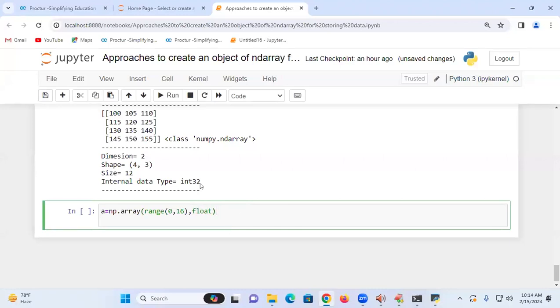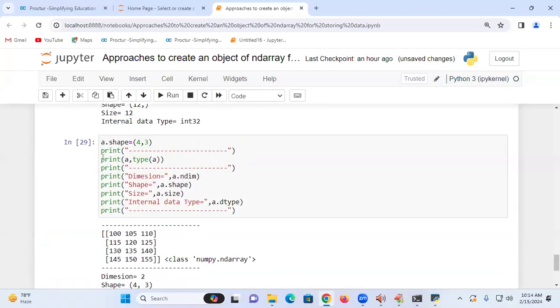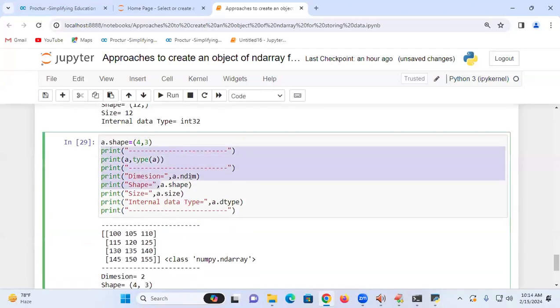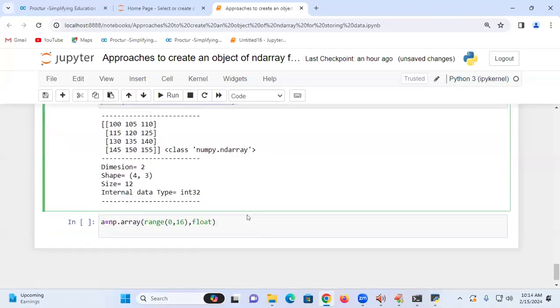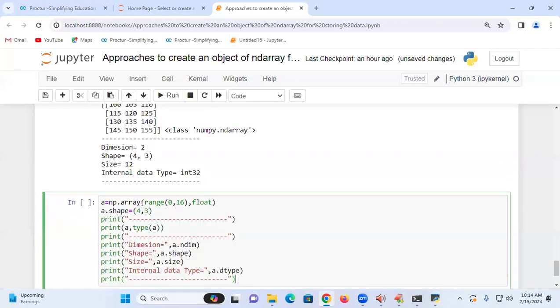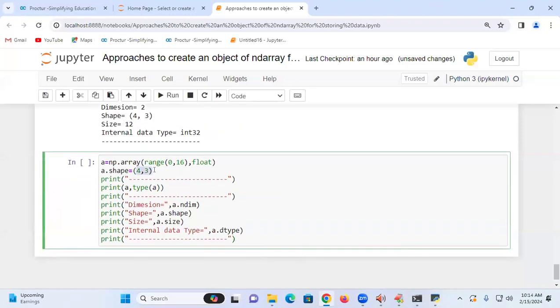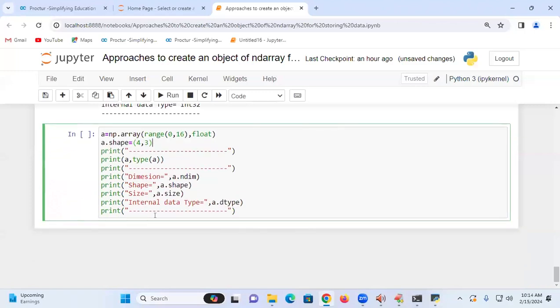Understand, students? Now I will carry the same thing, including the shape also. How many elements are coming? 16. But what will come? An error will come. Type error. Look at that error.